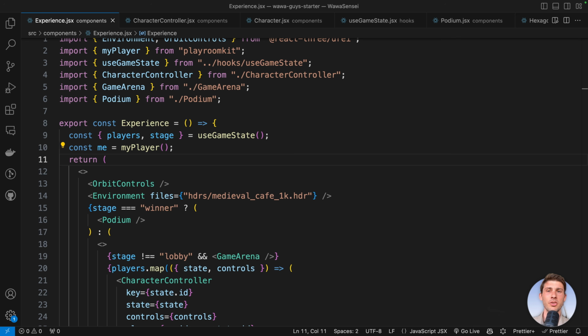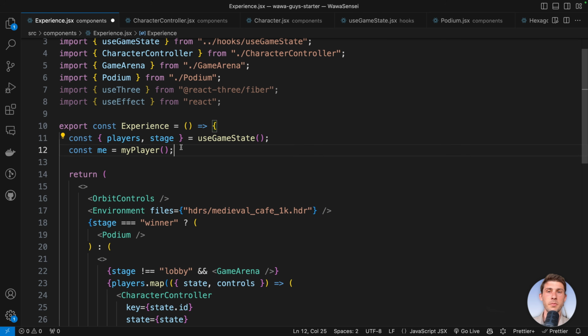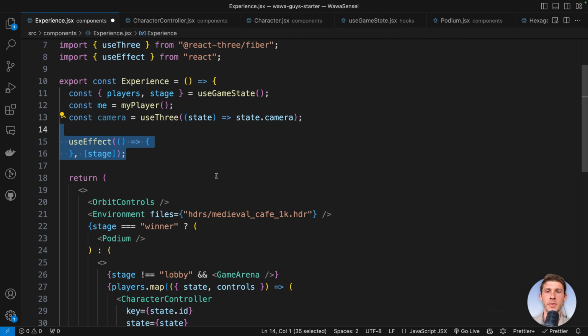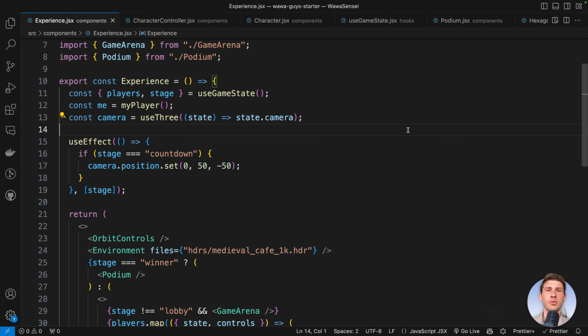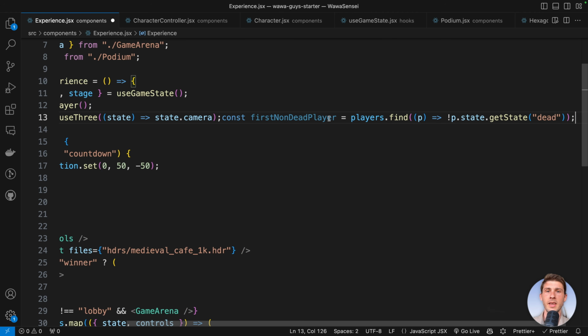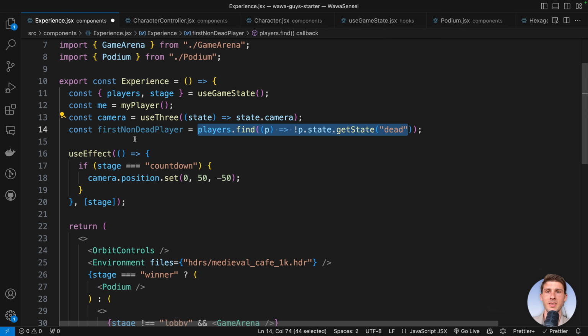Let's add the final touch to our project. We want to move the camera when the countdown is starting, so we have a nice transition. In the Experience, get access to the camera, and in your useEffect, when the stage changes, if the stage is countdown, we set the position of the camera to be behind instead of in front, so we will have a nice smooth transition. And also when we are dead, we want to follow other players if there are any other live players. So what we can do is get access to the first non-dead player by finding the first one that is not dead.